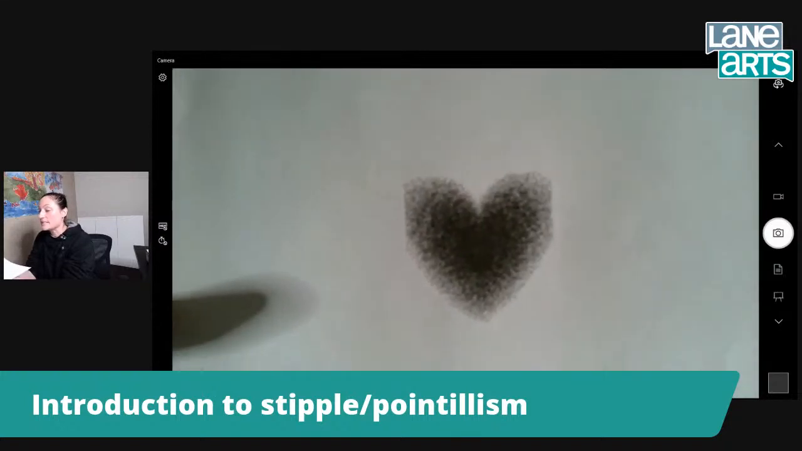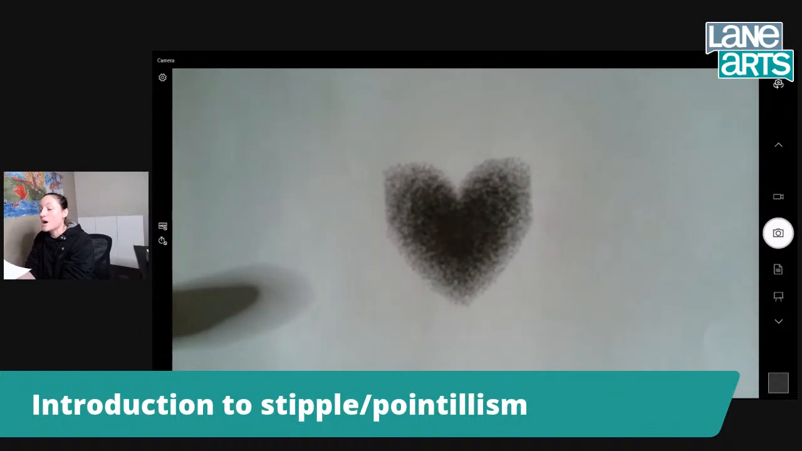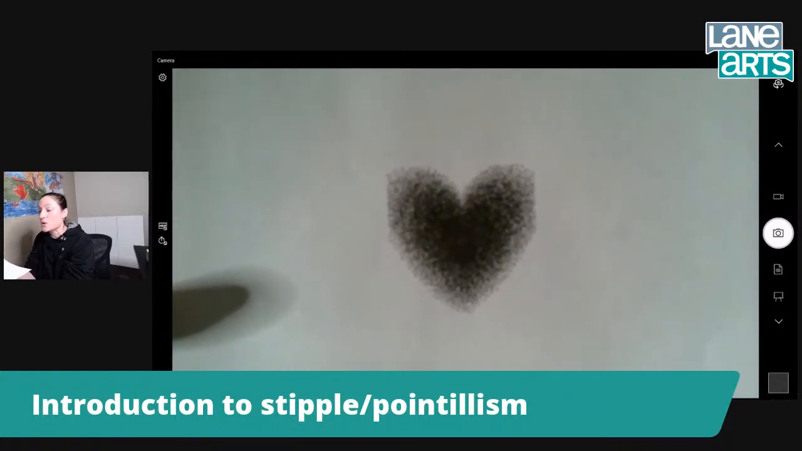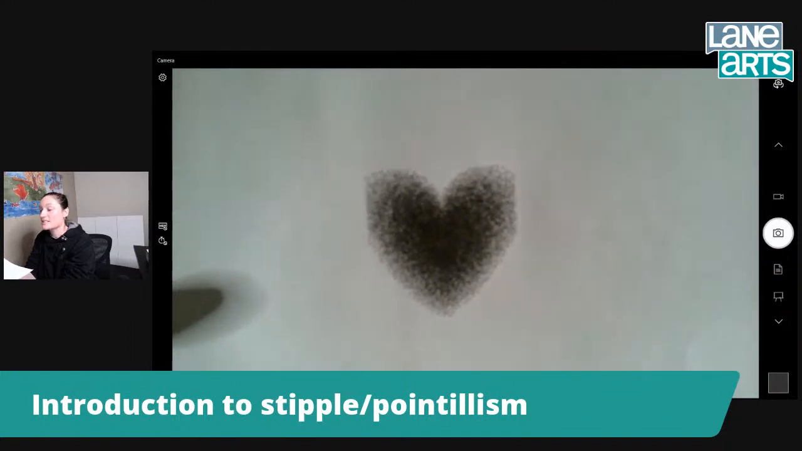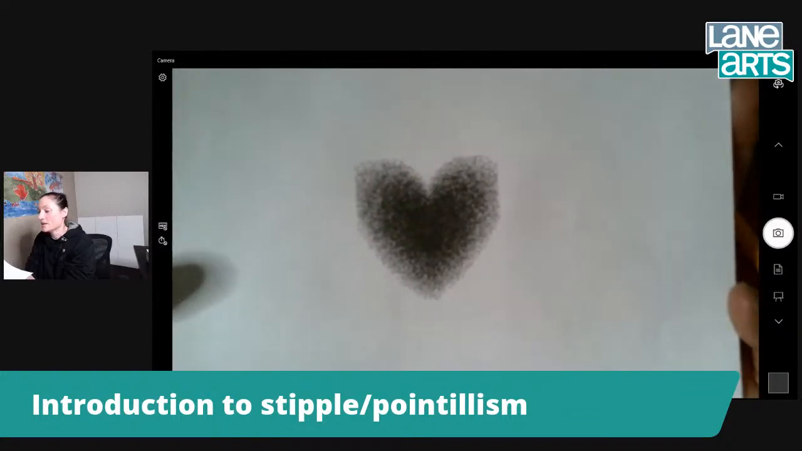This is simple and easy, and you can see that the concentrated areas in the center are more deeply or densely concentrated dots, while it moves out to the exterior of the heart with the dots going farther and farther apart. This is simple, but it gives dimension to it because you have shaded, okay?